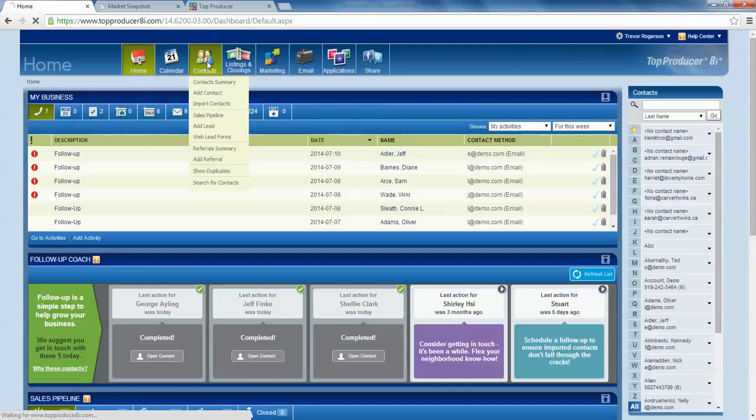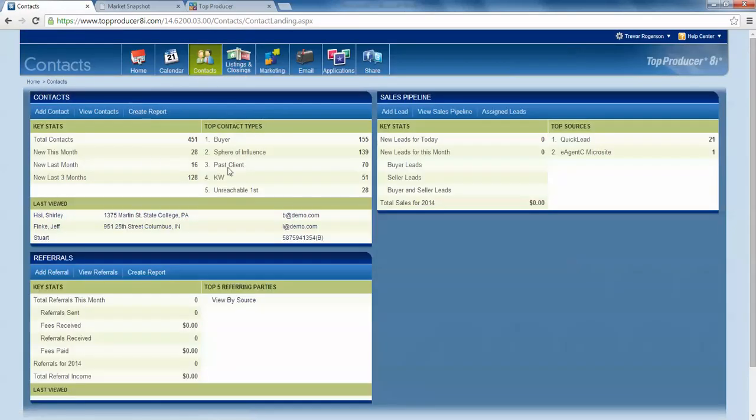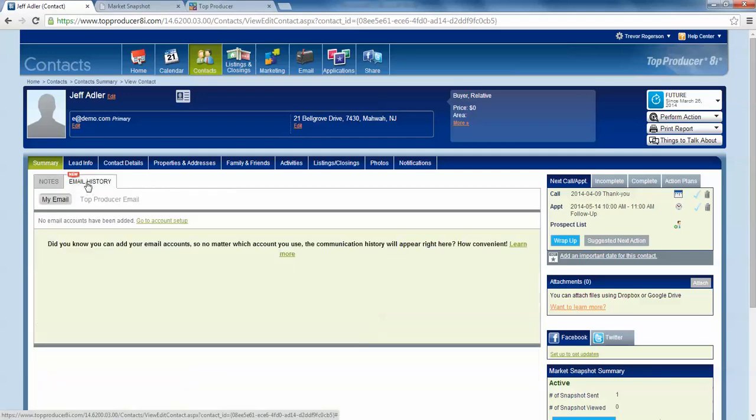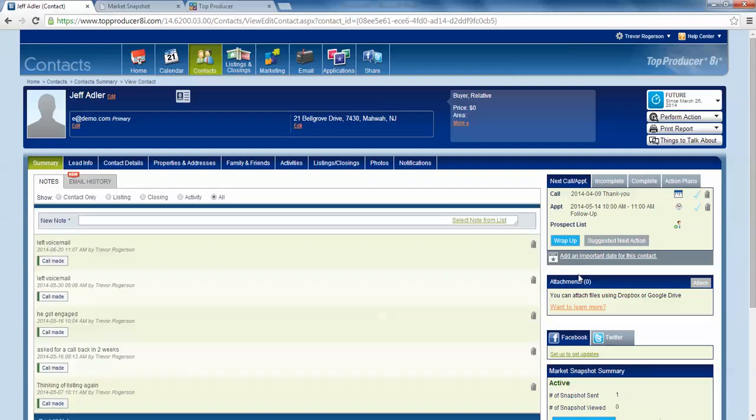I'm going to click on a contact's name quickly to give you a bit of an overview on how they're recorded. I'll just give you this quick overview again. I can see my note history that I've had with Jeff, also the email history I've had with them. I can also see any documents that I will want to attach to his record to either Dropbox or Google Drive. I can see if he's been posting any updates to Facebook or Twitter. So it's really your virtual folder on Jeff here.